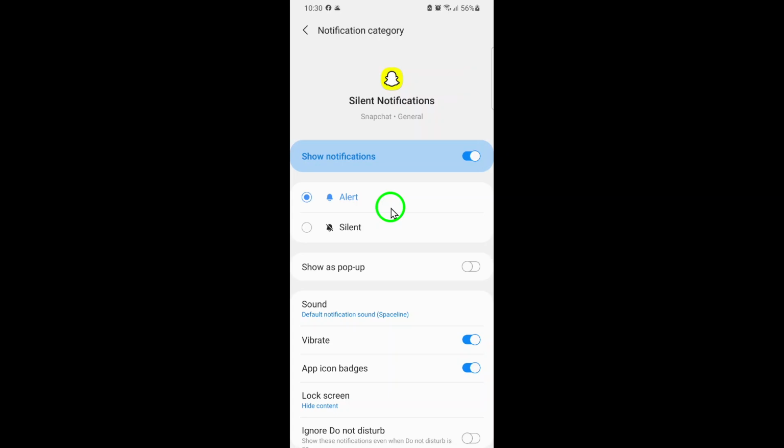You've now successfully enabled silent alert notifications for Snapchat. From now on, you can check your updates without worrying about loud notification sounds interrupting your day. Whether you're in a meeting, in class, relaxing, or simply prefer a quieter phone experience, this quick setting change can make a big difference. It's an easy way to keep things calm while still staying in the loop with your friends and messages.